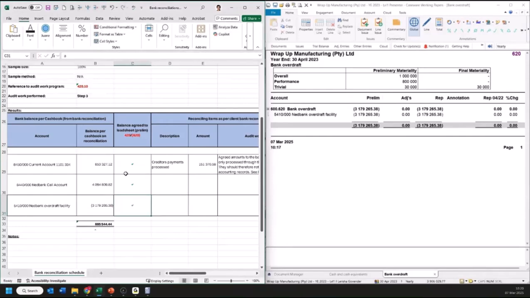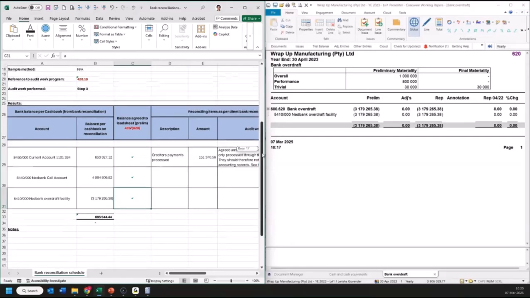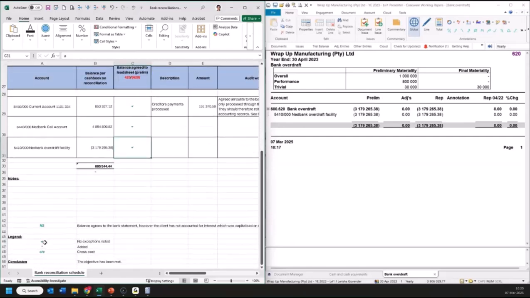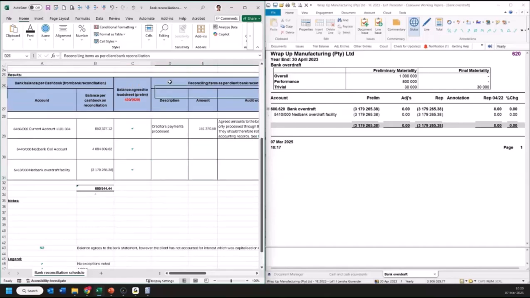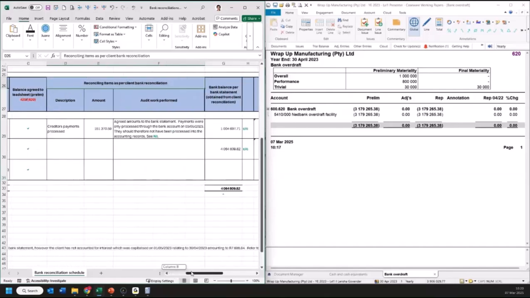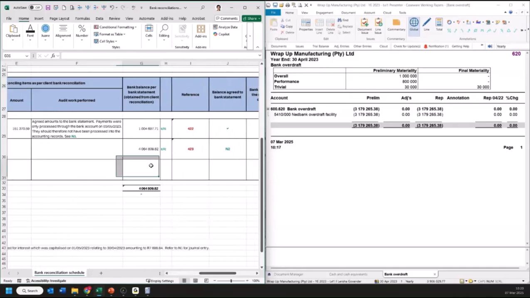And because we've already done it, I'm quite sure, but I'll show you again, that we already have our legend updated to say no exceptions noted. So yes, the balance agrees to the lead schedule. These would be if we had any reconciling items. We're not there yet. We are then going to go to the balance per the bank statement that was obtained from the client's reconciliation. Where do we get this?